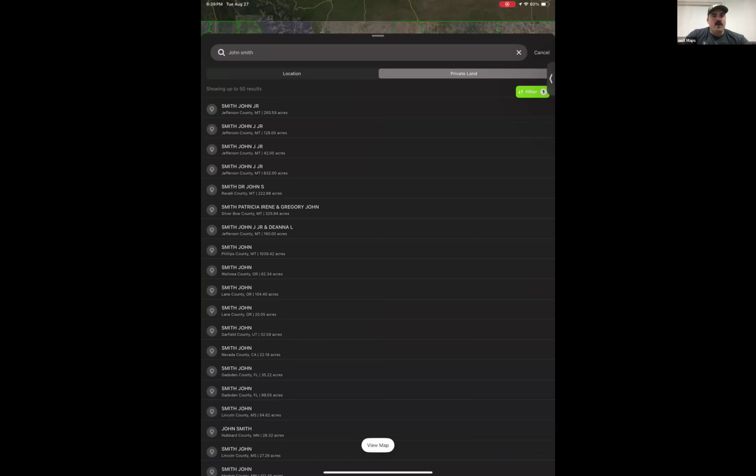The app prioritizes search results that are closest to the center of the map. So if you're looking in Florida, don't have the map in Alaska. Move it to Florida. That's going to give you better results. And you might have to scroll through a few of these to get the one you want.